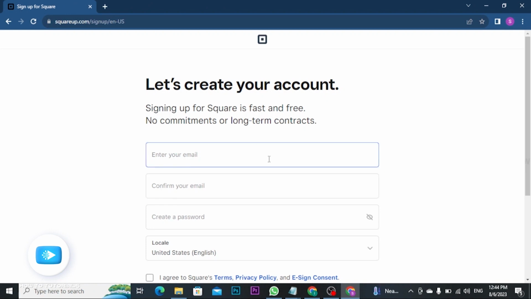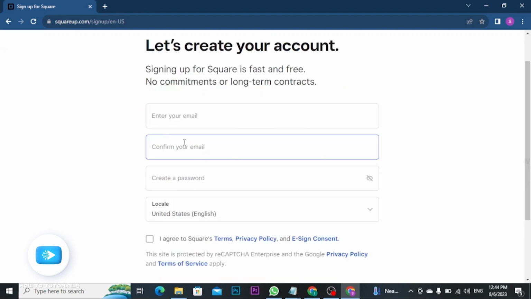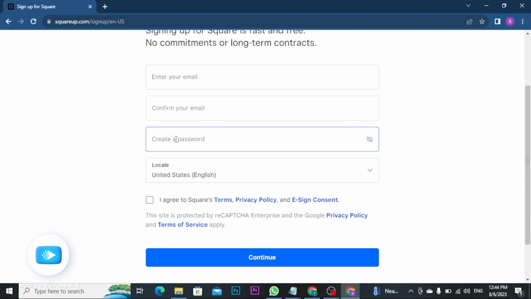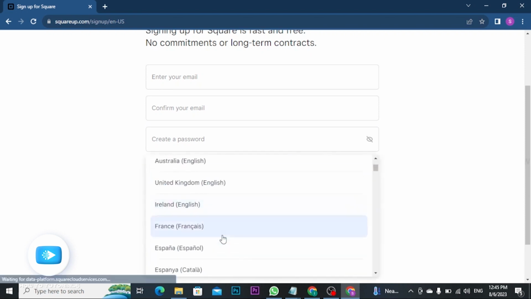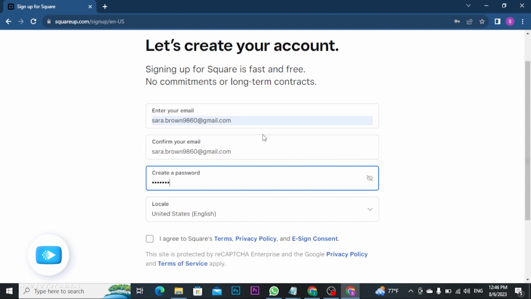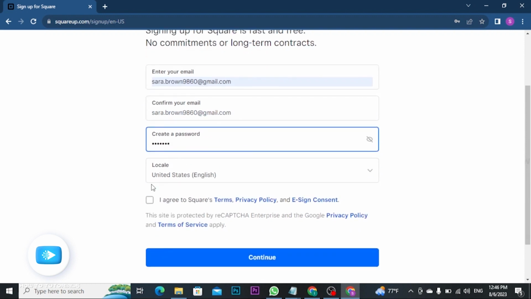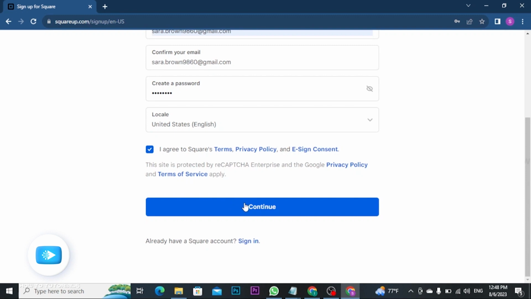Now here you have to enter your email address and then confirm your email address, and once you're done with it, create a new password for your account. Then you have to choose your location by tapping on this box and then choosing one from the list. Once you're done with filling all the details correctly, tick this square box which says I agree to Square's terms, privacy policy and e-sign consent. Now tap on the continue button.